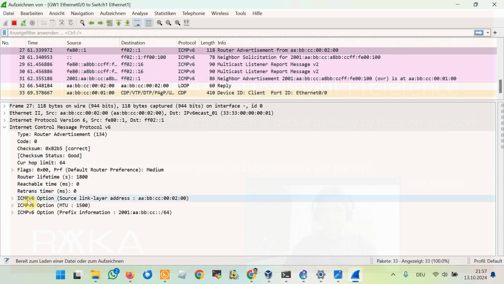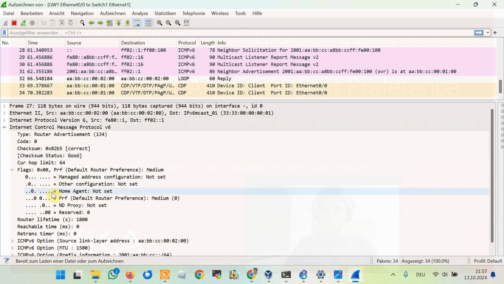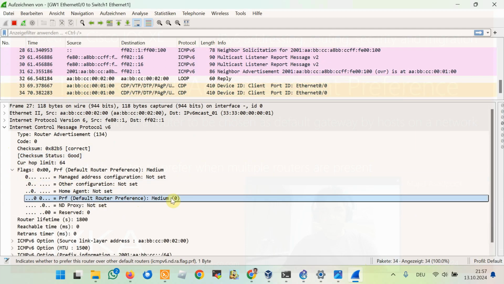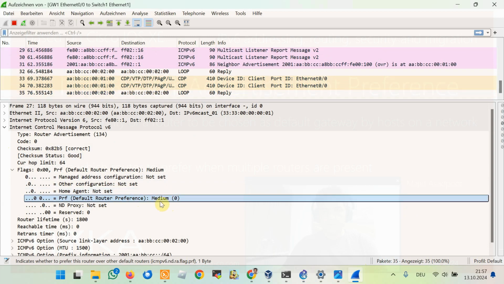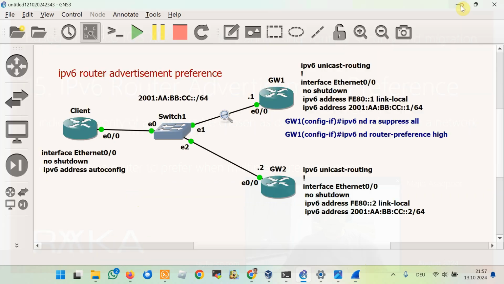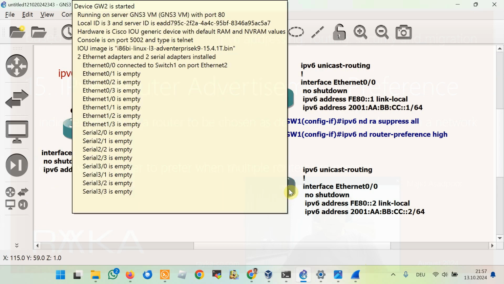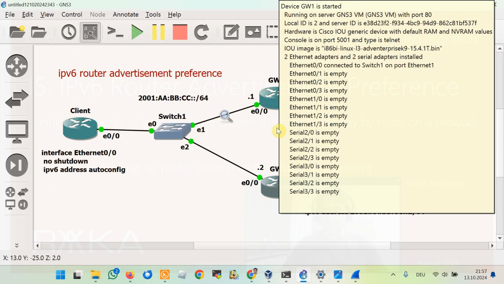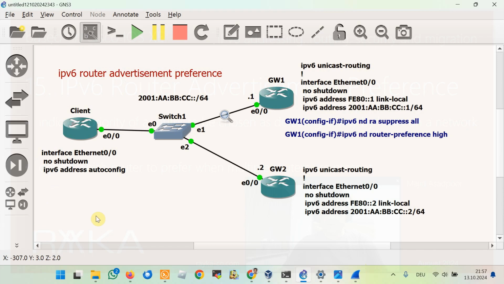If we check inside the packet, in the flags, there is a field named default router preference. As you can see, it is medium by default. The client receives router advertisement messages from both gateway 1 and gateway 2, and based on this information, will obtain an IPv6 address dynamically, as we discussed in the previous lesson.